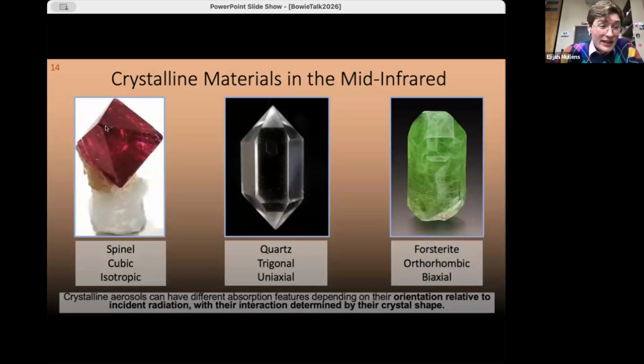First, on the left, I have spinel, which has a cubic crystal shape. And cubic crystals are isotropic, meaning that the way they interact with light doesn't depend on their orientation relative to the incident radiation. On the flip side, we have quartz and forsterite, which have a trigonal and orthorhombic crystal shape, which means they do interact with light anisotropically. Specifically, quartz is uniaxial and forsterite is biaxial, where biaxial crystals have a stronger dependence on their orientation than uniaxial ones.